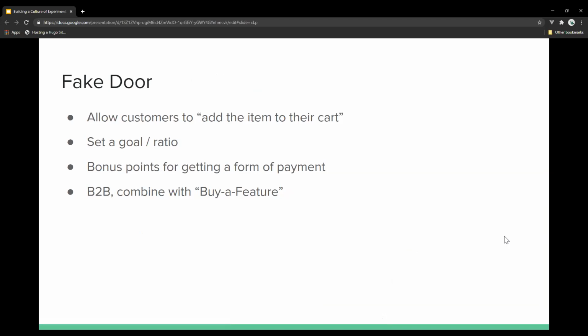The fake door test. This is similar to the Concierge or Wizard of Oz test, but there are some unique differences. So imagine you have a shopping site that has a bunch of products on there. You allow your customer to add that item to their digital cart. And then when they go to checkout, you say, sorry, this item is all sold out, or this item is no longer available, or something like that. And the reason you do that is because the item doesn't actually exist yet, or it's not available on your site. You haven't actually sourced it yet.